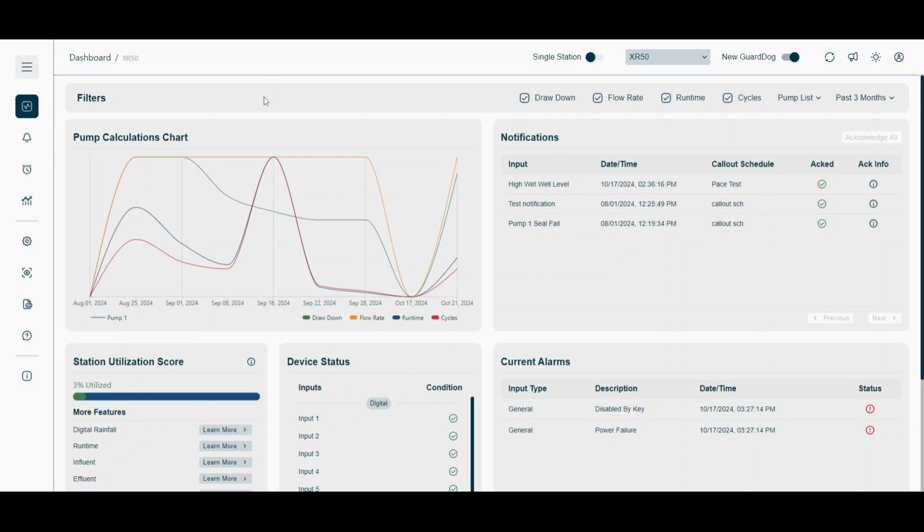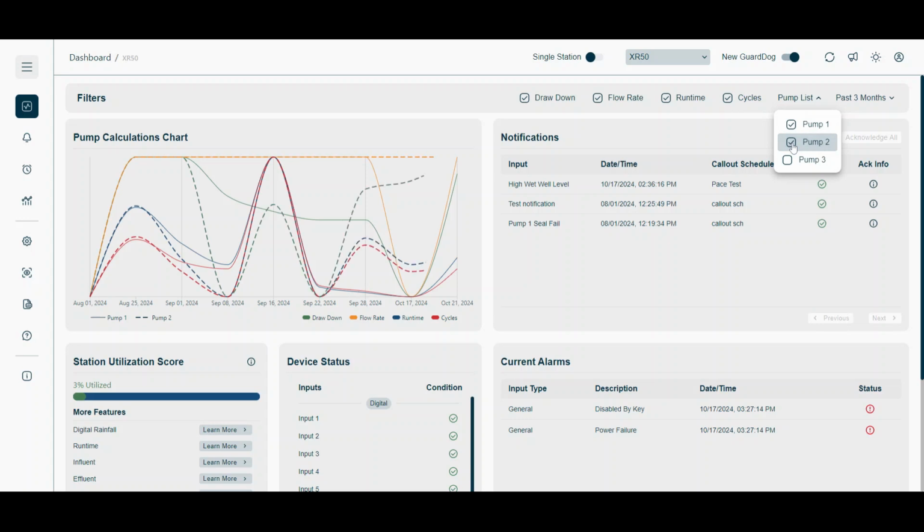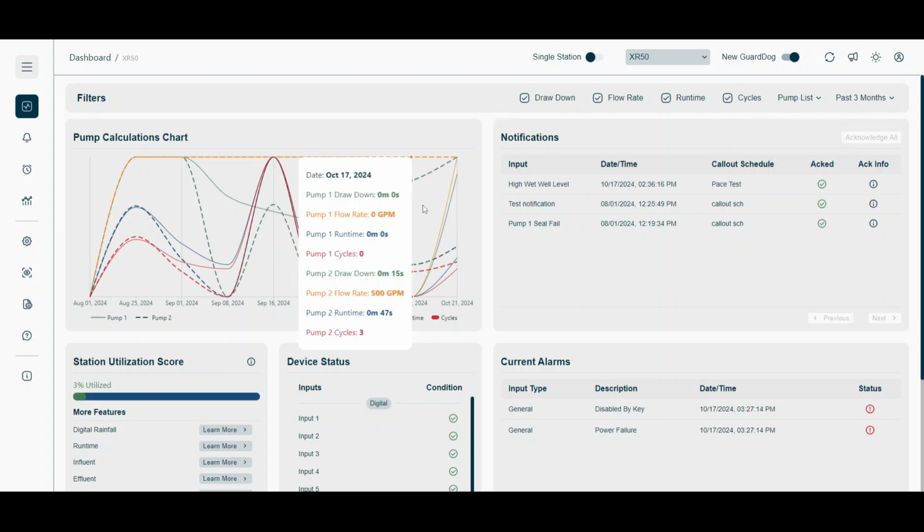The pump calculations graph displays the relationship between drawdown, flow rate, runtime, and cycles. You can use the filters above to add or remove graph lines, allowing you to focus on the most relevant data. Hovering over the graph provides additional details for specific data points.